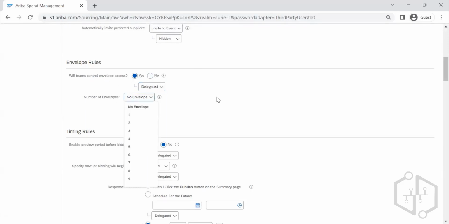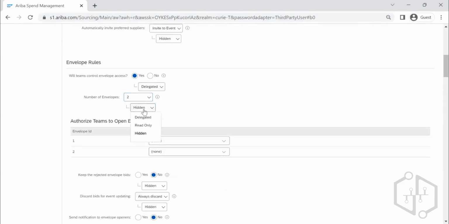Number of envelopes. Once you select team as yes, then you need to tell how many envelopes you want to create. Even if I want to create 2 envelopes, I want this to be delegated to the end user. He will decide whether he wants to add the user. So in this case, for number of envelopes, I'm giving delegate.